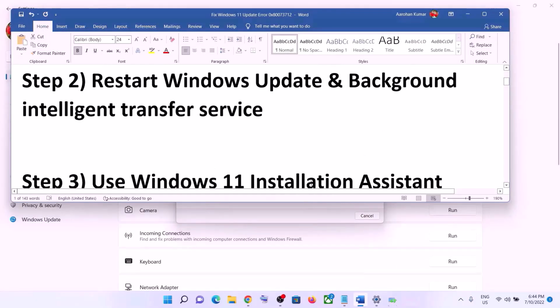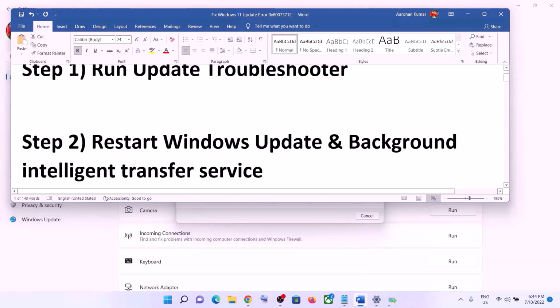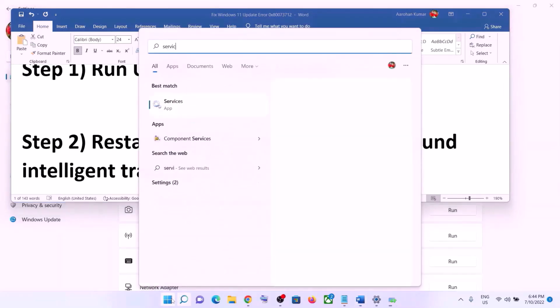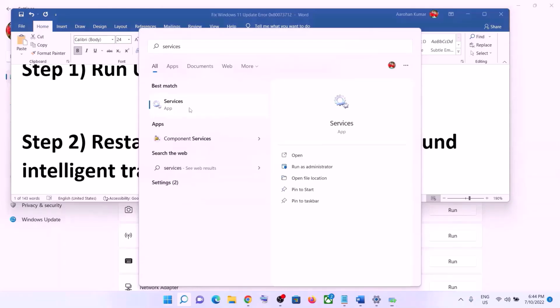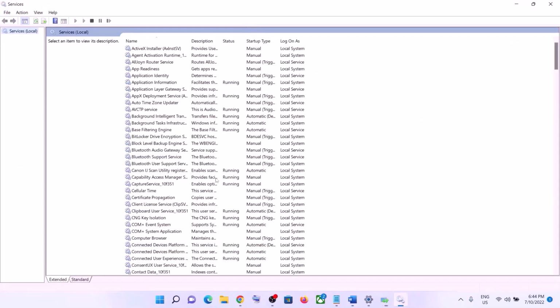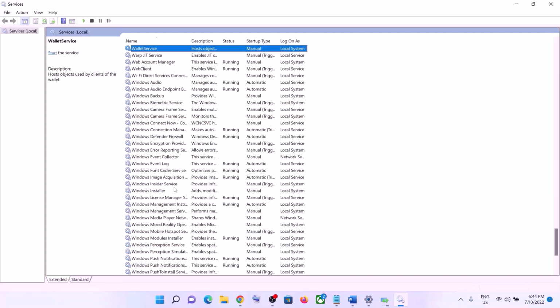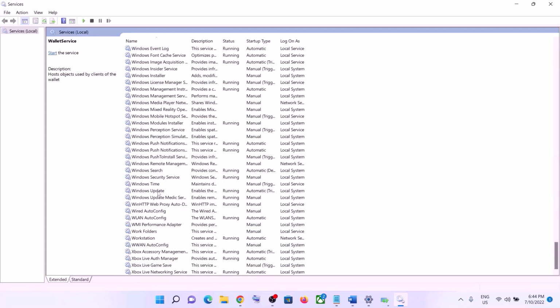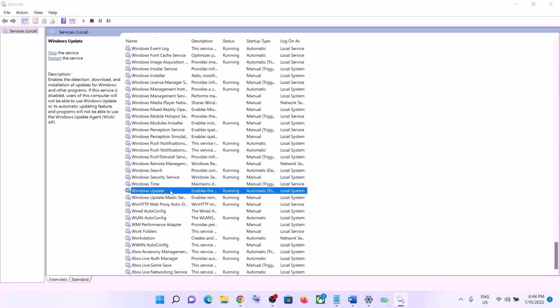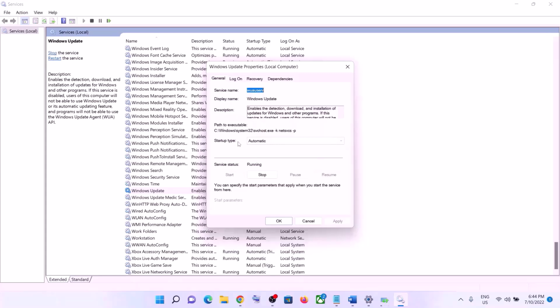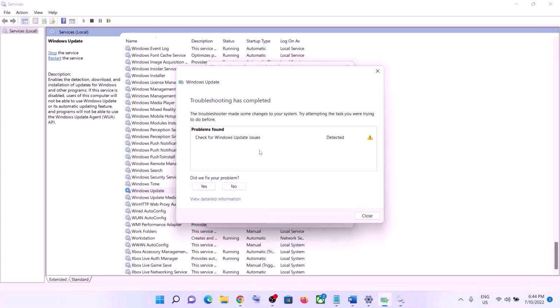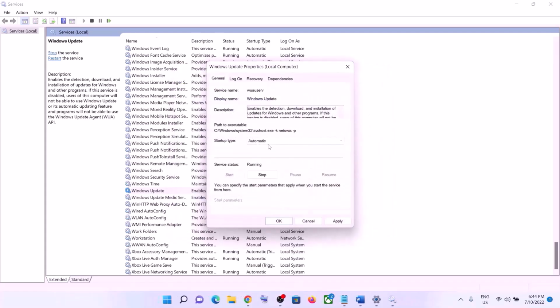Now the next step is to restart Windows Update and Background Intelligent Transfer Service. For this, type in services in the Windows search box and then click on Services. Now find Windows Update in the list. Make a double click on Windows Update and then make sure startup type is set to automatic. So set it to automatic and then click on apply. Click on start if highlighted and then click on OK.